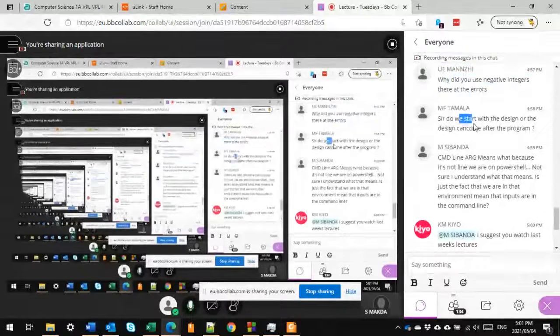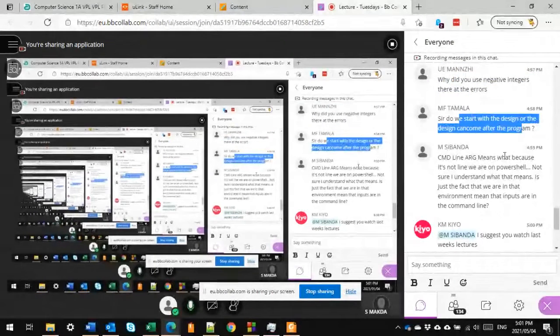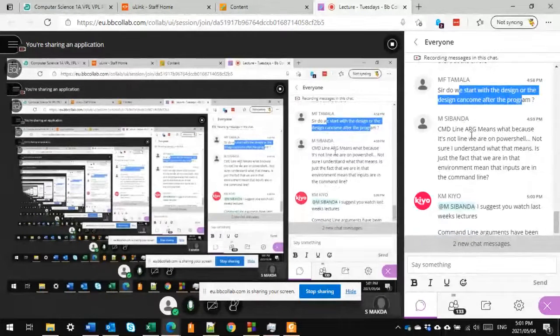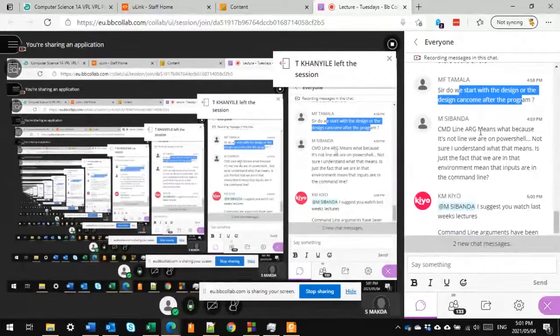Do we start with the design, or can the design come after the program? That is up to you. Remember, the design is 10 out of 100 marks. That means you can potentially get some marks for it, but don't waste too much time on it. Don't spend more than 18 minutes on the design, otherwise it's not a good use of your time.